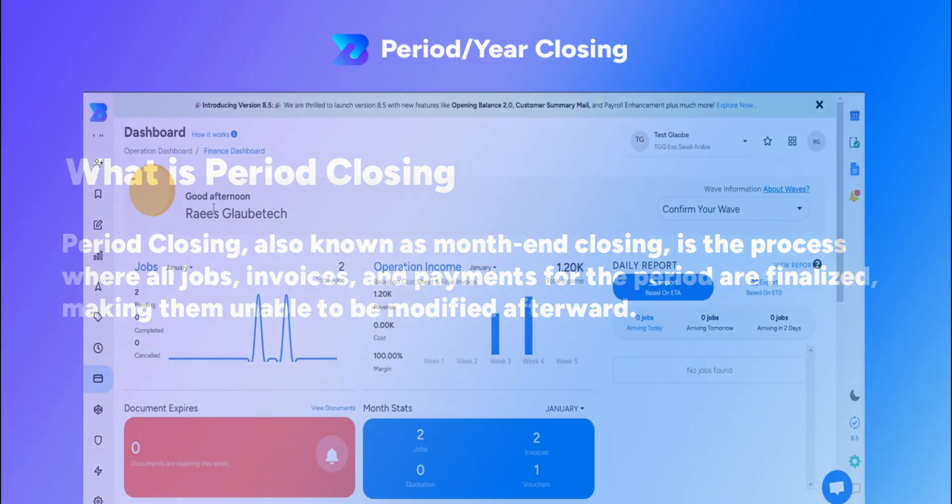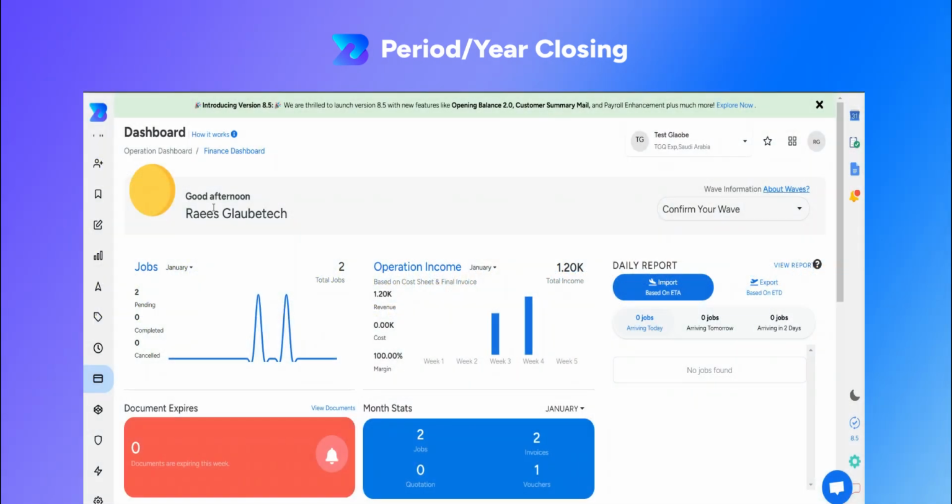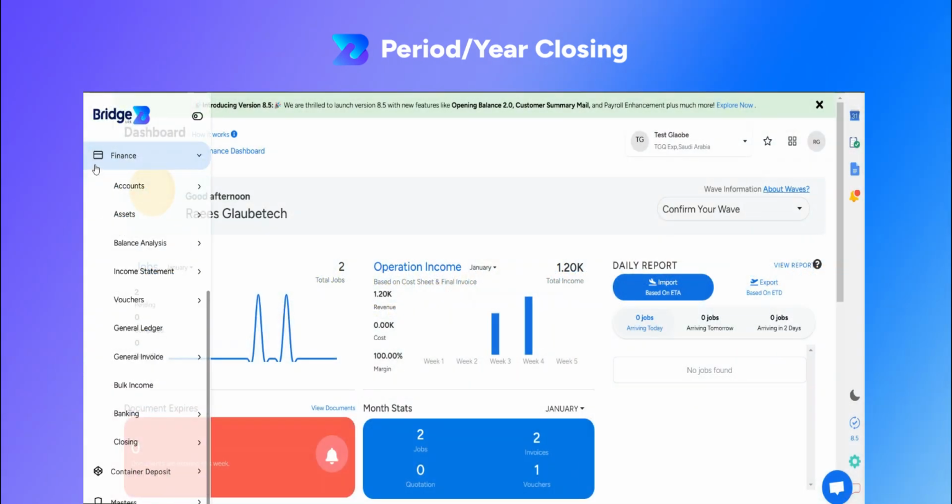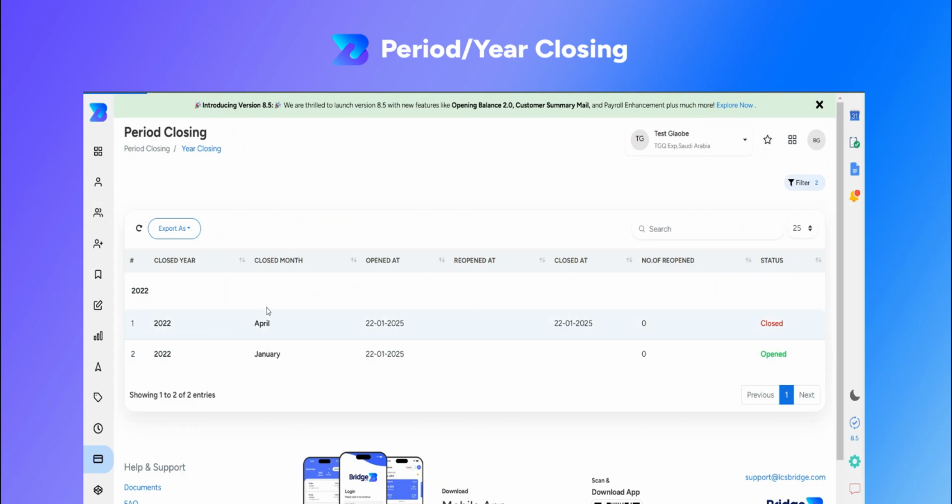To process the period closing, begin by accessing the finance module of the platform and go to the closing section. Select period closing. This page will display all recorded data related to the closed year, closed month, opened at, reopened at, closed at, the number of reopens, and the current status.